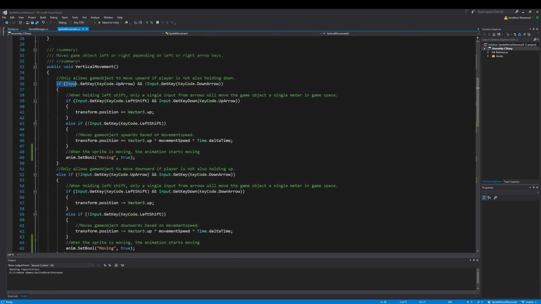So, if the input of GetKey is the up arrow, but not also the down arrow at the same time, that's when you would move the transform. You would move it up, which is just shorthand for 0, 1, 0, or 1 in the y-axis and 0 in both the x and the z, times a modifier that you can set within the inspector. We'll talk about that in a minute. You'll also want to do it based on delta time so that it's not running based off of your computer speed, but actually just based on time.